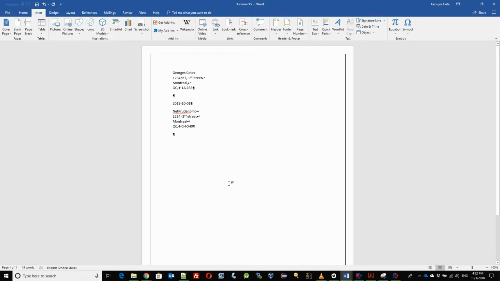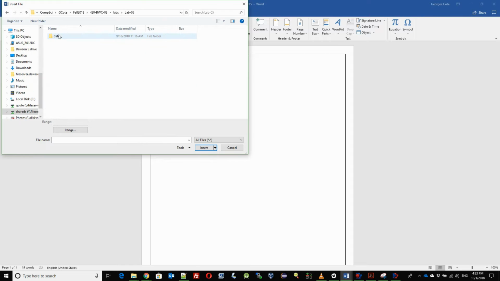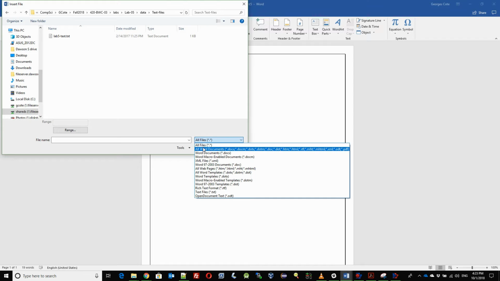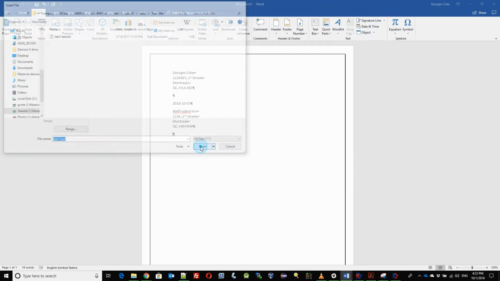Now I want to insert the lab5-text.txt. So once again, it's insert, object, text from file, and lab5 data text file. And because I was using Word, it's already set to all files, but by default it shows only certain documents. So I can select my file.